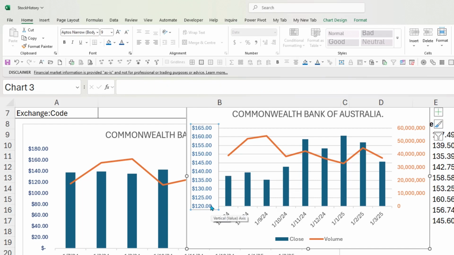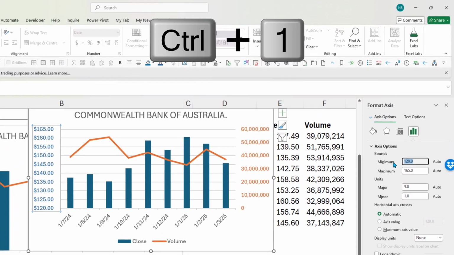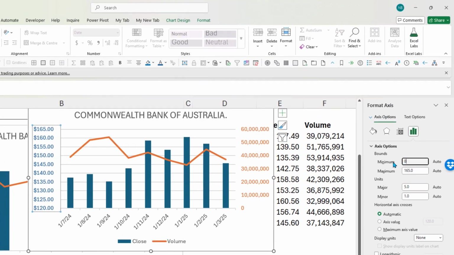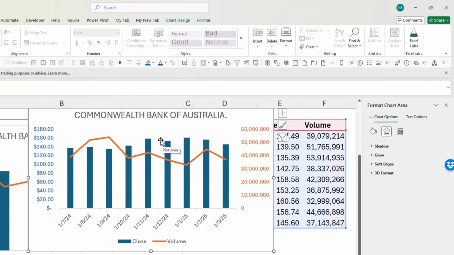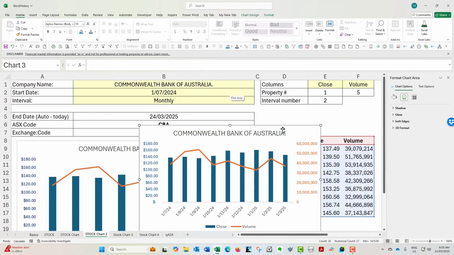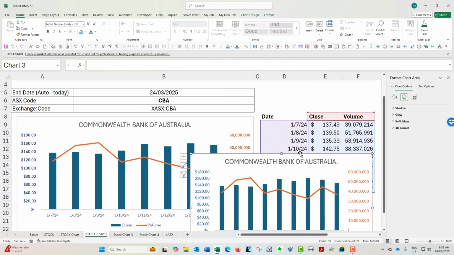Something to pick up on this left hand axis, it doesn't start at 0. That's pretty bad for a column chart. So we do need to change that. So if you go Control 1, you can change this start price here from 120 to 0. And then I'm much happier with that as a chart. As I mentioned earlier, I tend to get rid of grid lines on my charts, but that's a personal preference. But there we go. That's how we can create what's called a combo chart, which combines a column chart with a line chart.